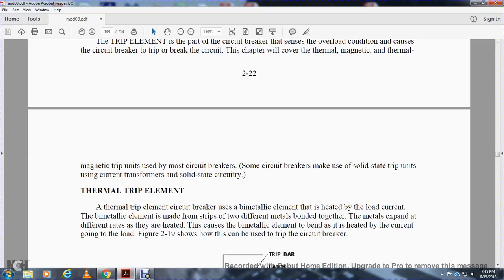Alright, thermal trip element. Thermal trip element circuit breakers use a bimetallic element heated by the load current. The bimetallic element is made of two strips of different metals bonded together. The metals expand at different rates when heated, causing the bimetallic element to bend as it is heated by the current going to the load. Figure 219 shows how this can be used to trip the circuit breaker.